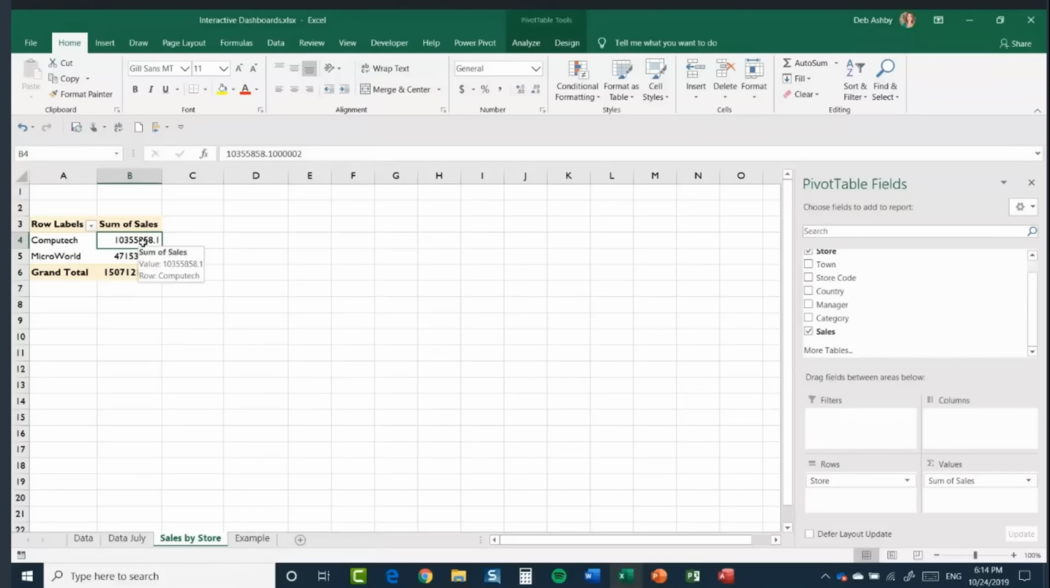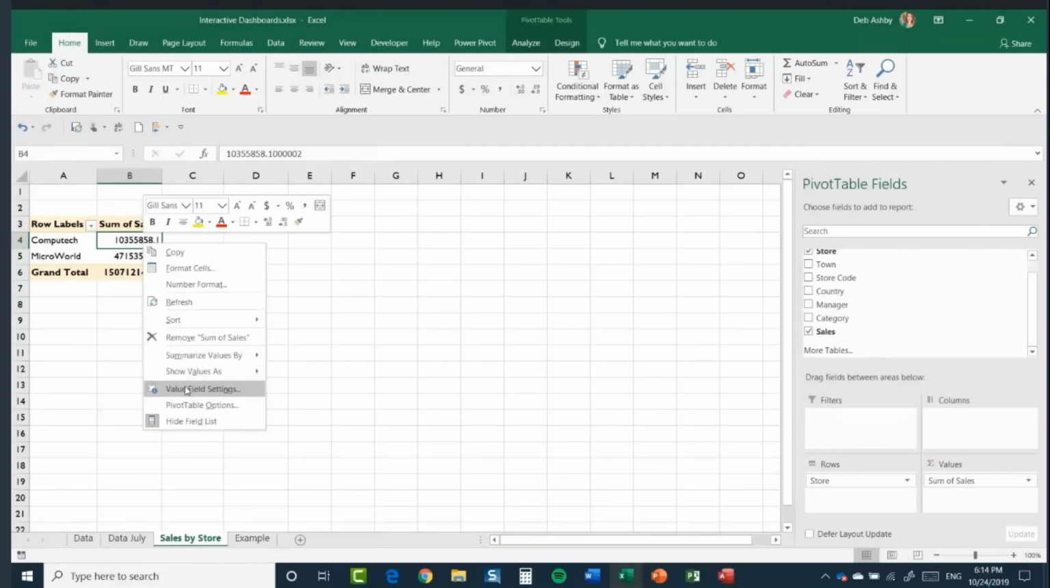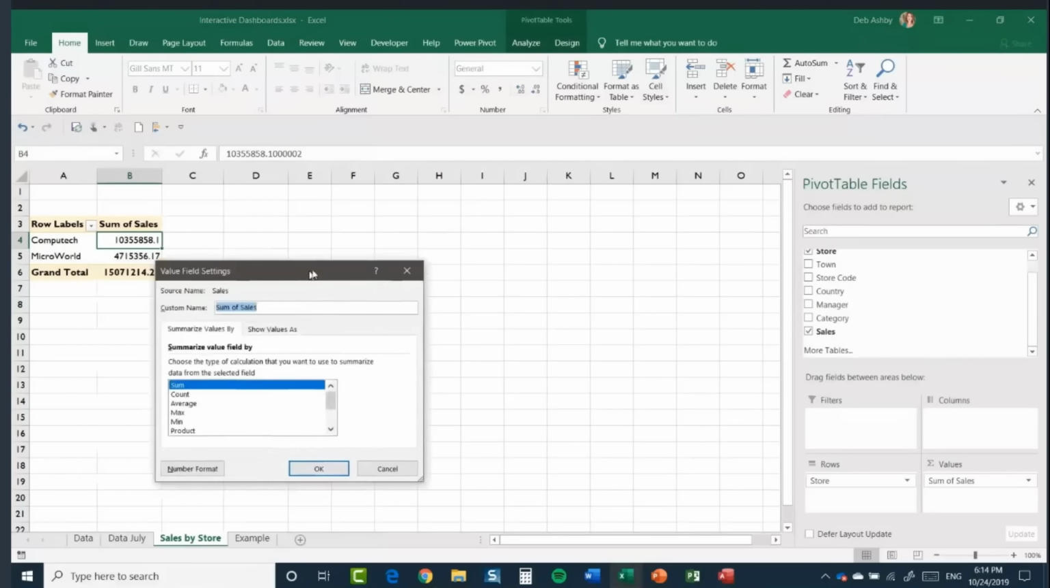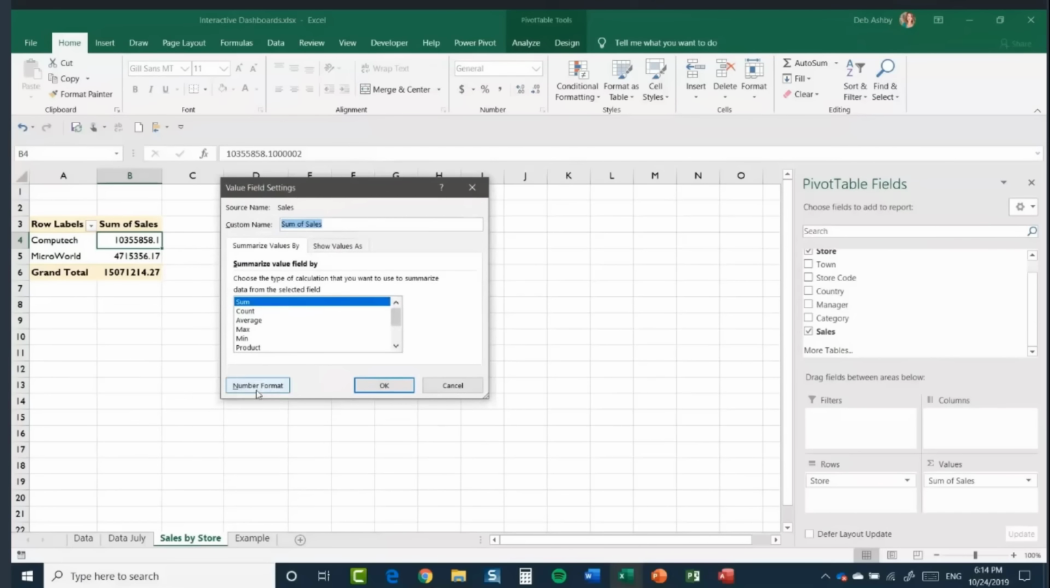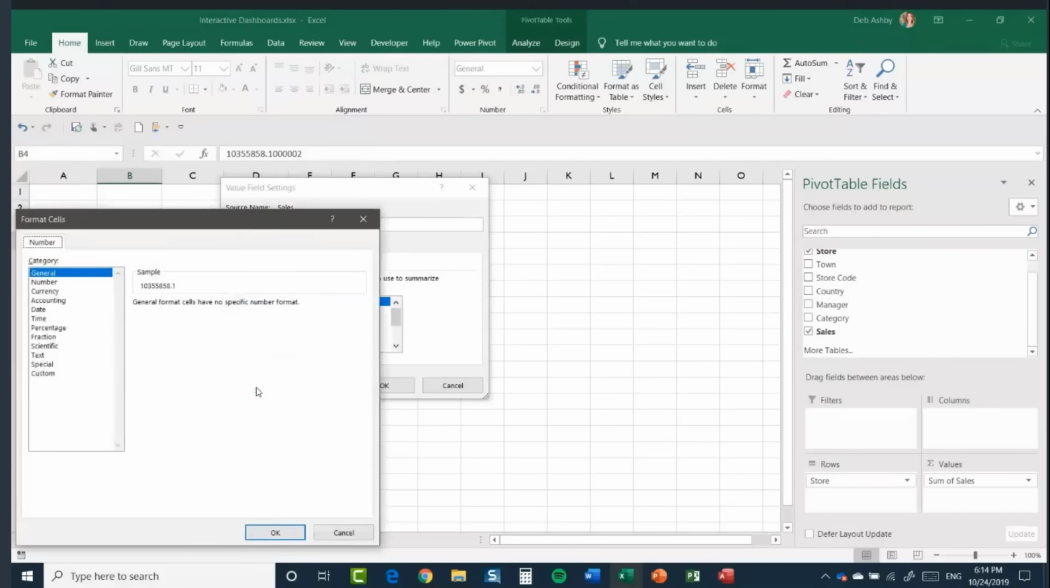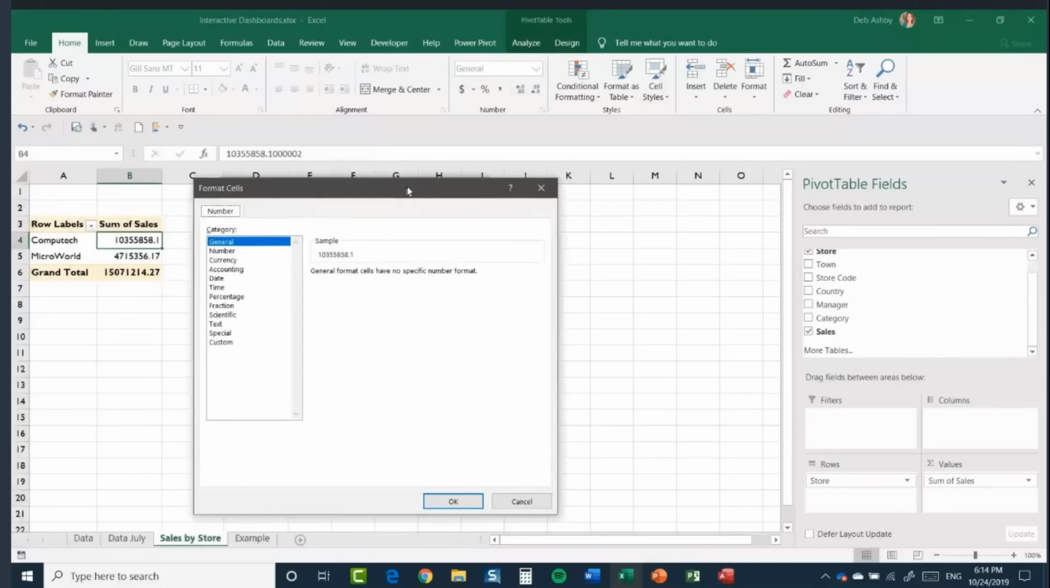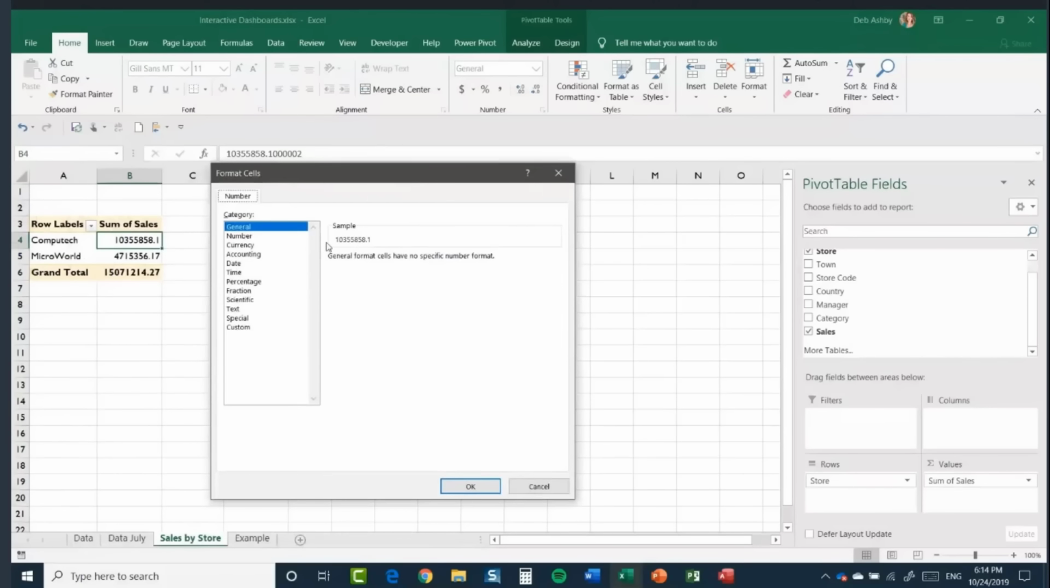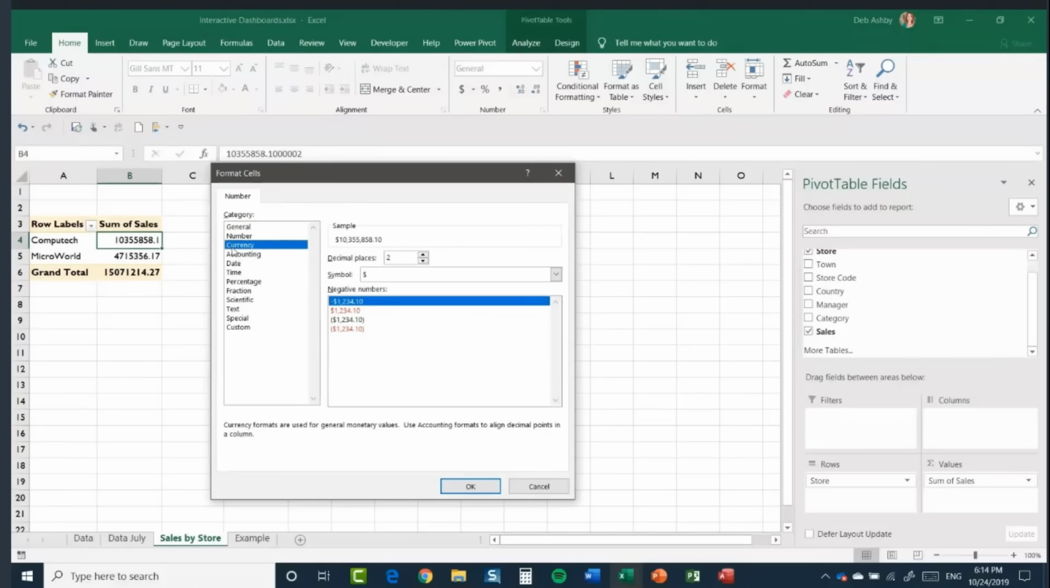So I'm going to right click and go into value field settings. And at the bottom here, I have number format. This should look reasonably familiar to you. It's just the format cells dialog. I'm going to change it to currency format and take my decimal places down to 0. And it's given me a US dollars symbol.